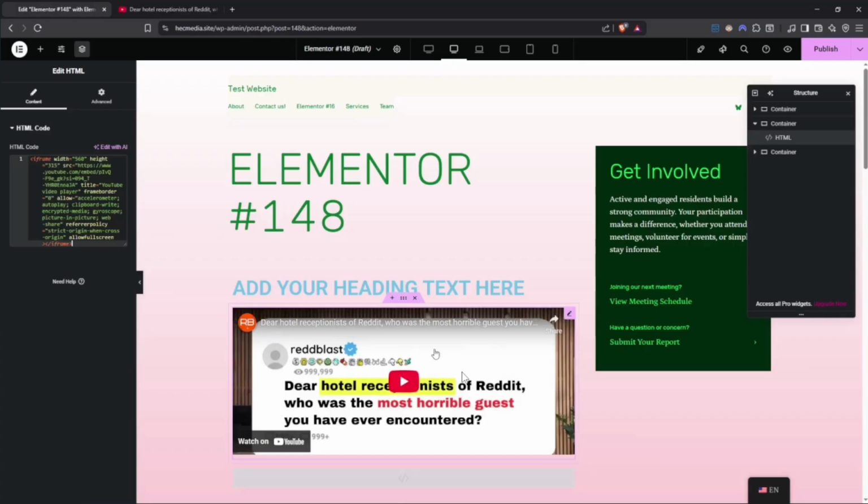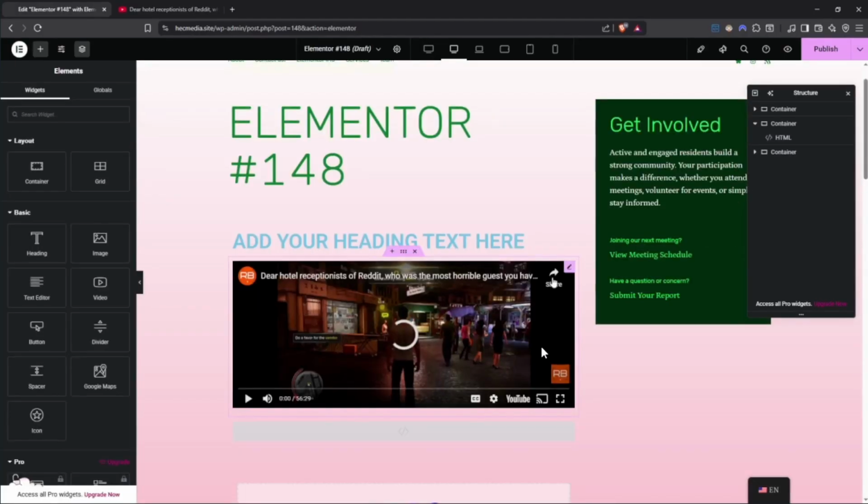That's it. You've successfully added an iframe to your page in WordPress using Elementor, allowing you to display rich external content easily.